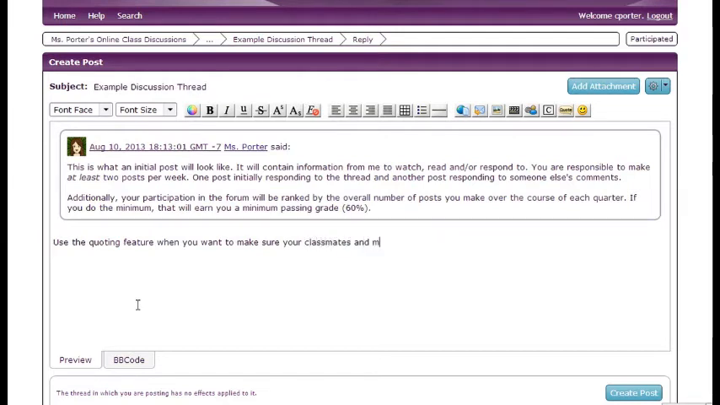If you're reading along on the screen, it says using the quoting feature when you want to make sure your classmates and myself know what you're basically typing. Basically, I'm just restating everything I just told you here, but it's good for you to understand. You need to quote what you're talking about. If you just put a standard quote in that quick reply, myself and everybody else is going to think you're talking about the main question. If you quote, that lets us know you're responding to somebody else. And you can quote somebody who's quoted somebody else.